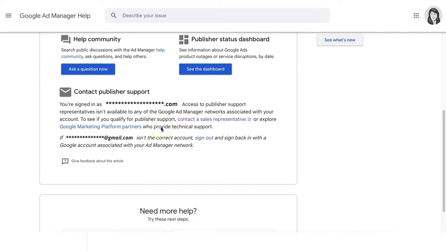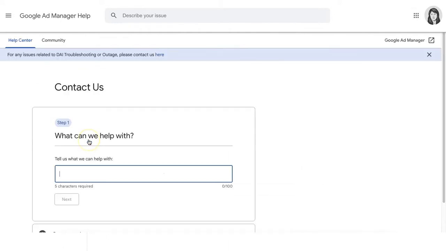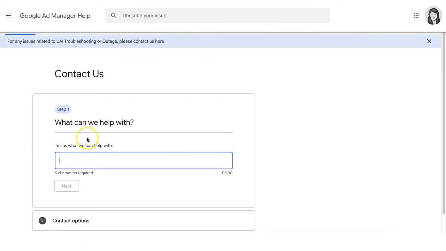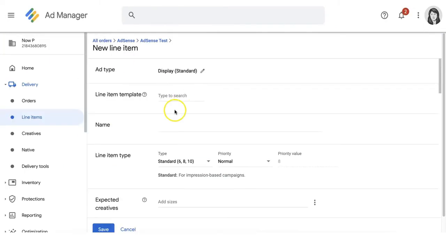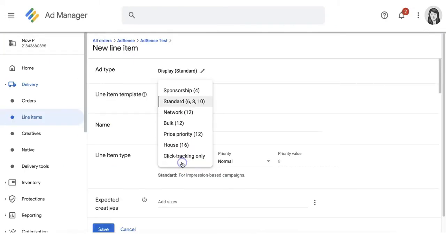So if you do have that option, go ahead and request them to enable the feature that you require, and they will facilitate this on your behalf. Without the ability to link AdSense under linked accounts, creating a line item with AdSense as the line item type is not going to be possible. That option won't show up during line item creation.